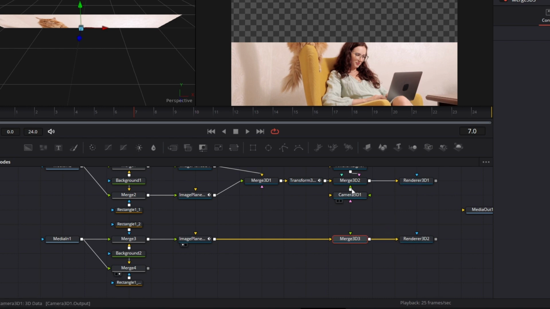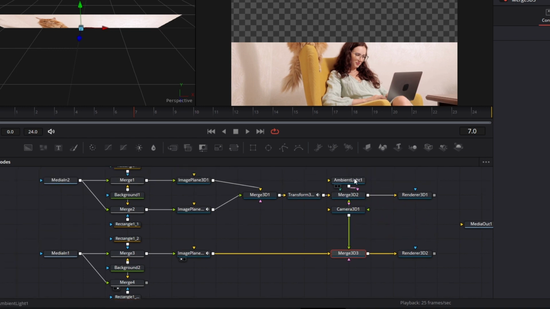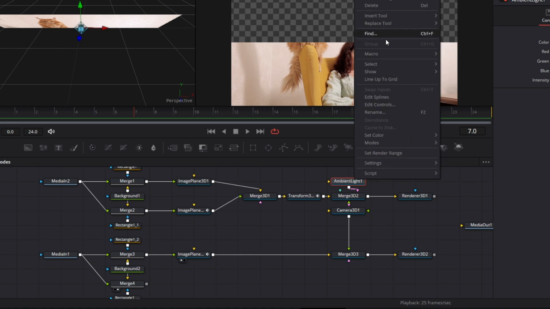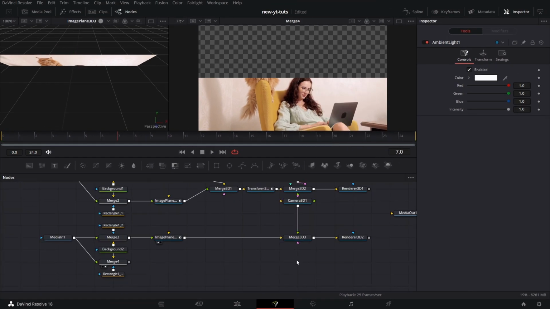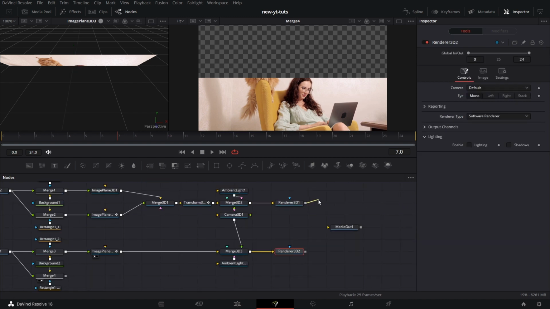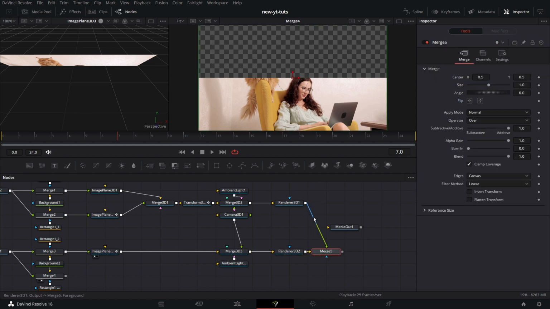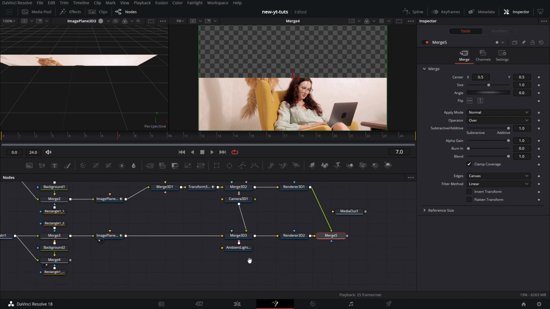Now let's use the same camera we used here for here. Then ambient light. Let's copy this. So go there, right click and paste. Connect that here. And then now connect this to be on top of this. So this is connected to the foreground of this merge, and this renderer 3D is connected to the background. And we also put this on top of the output of this merge to create another merge here.